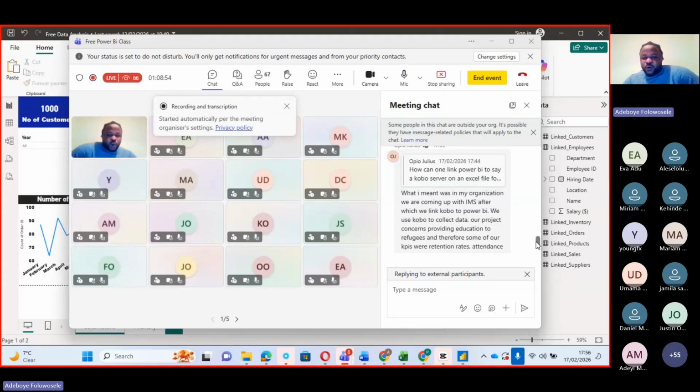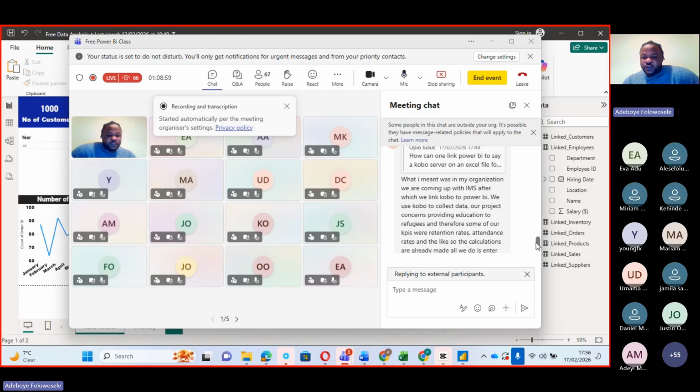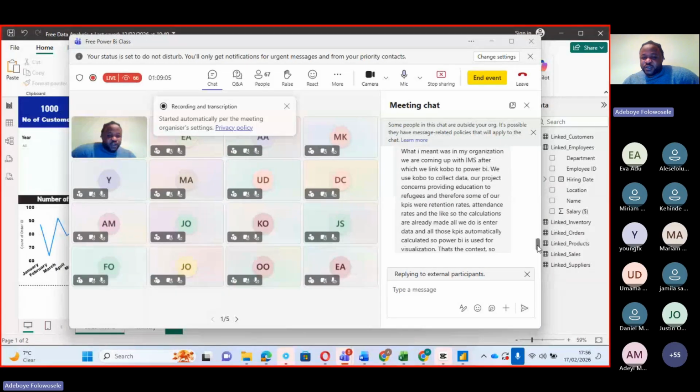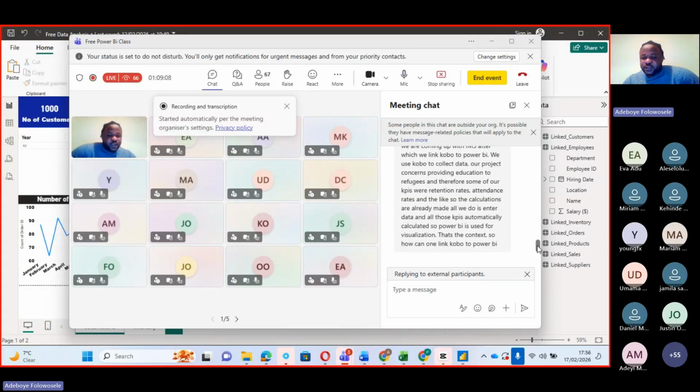We use Kobo to collect data, and our project concerns providing education to revenue. Some of the KPIs were retention rates, attendance rates, and the likes. So the calculations are already made. All we do is enter data, and all those KPIs are automatically calculated. So what is Power BI used for? How can we use Kobo with Power BI?